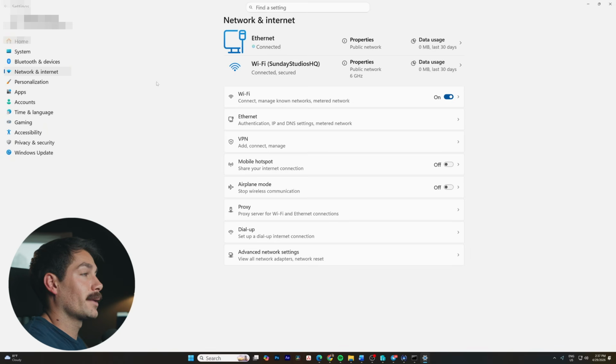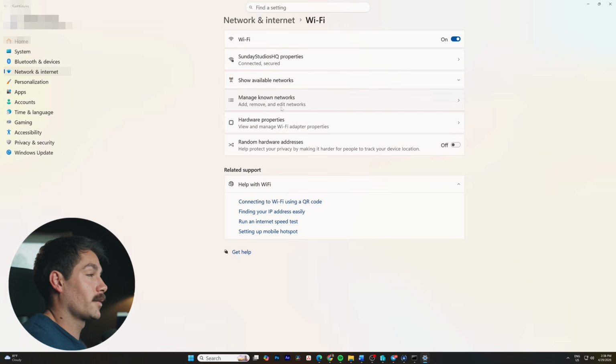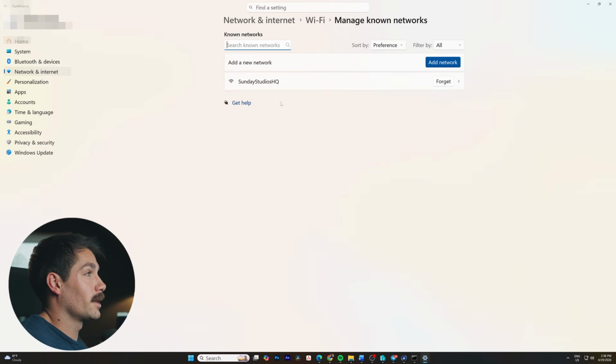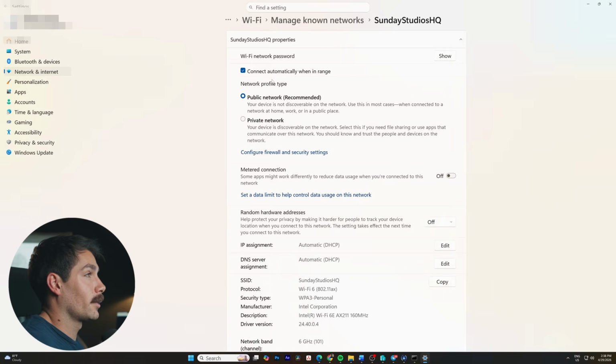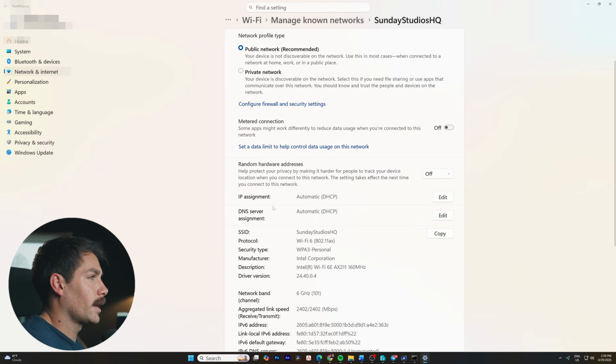Okay, so once we're back in our settings, we're gonna go to Wi-Fi. From the Wi-Fi page, we're gonna click Manage Known Networks. We'll click our connected network name, and then we're looking for a setting called Random Hardware Addresses. If you don't see this setting, that's completely normal. Not all Wi-Fi adapters or networks support it. If it is there, let's turn that off. Mine is already set to off, and if it's not, we can move on to the next step.